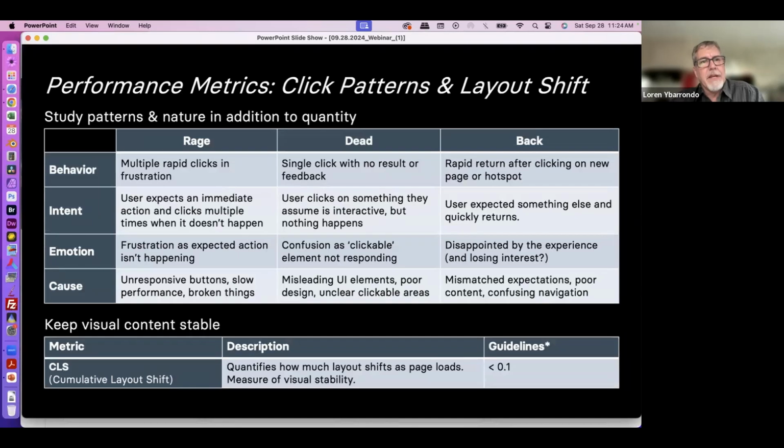For us in user interface design and content, in addition to just capturing the quantity of numbers, like how many people clicked on a page and went to it, what's important for us is a pattern. And there's three that are really important. They call them rage, dead, and back.